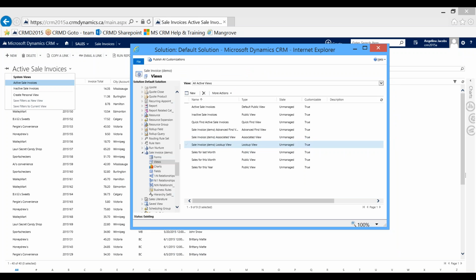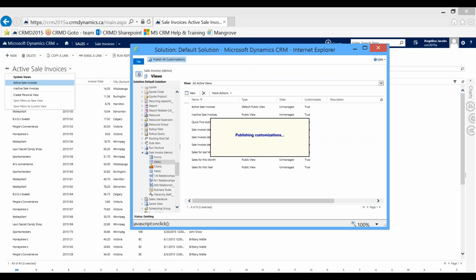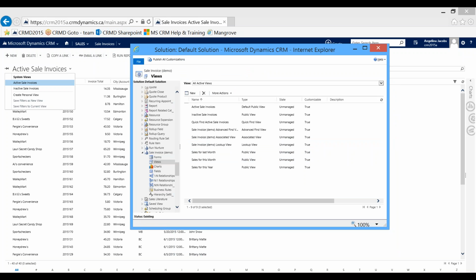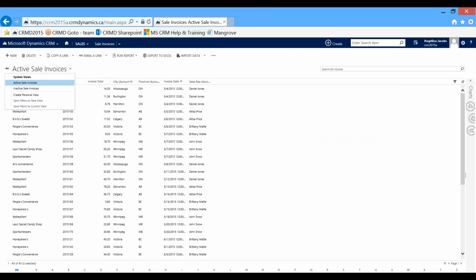So now that I've created some views as well as some charts, I'm going to publish all those customizations so that I can then see them in my CRM. So I hit publish. Usually it only takes a couple seconds here, and we're good. So what I do to see those changes is I'm going to go back into my CRM and just refresh the screen.